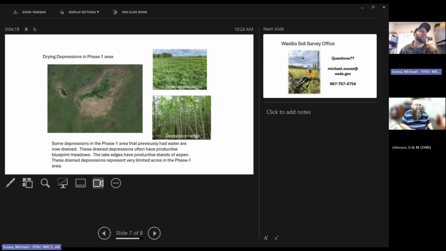So the other thing too that we found is that some of these depressions in phase 1 that looked like they were going to be extremely wet from the imagery, and you wouldn't want to do anything here, have dried. Some of them are now drained, but some of them aren't. So if you see this type of signature on the image or the parcel you're concerned about, you should go out there and investigate, and you'll be able to tell fairly quickly if this is still a wet, ponded thing or if this is kind of dried up a little bit. These also represent a very, very small amount of acreage in the phase 1 area, but they do exist and they're kind of interesting, so I wanted to show them to you.